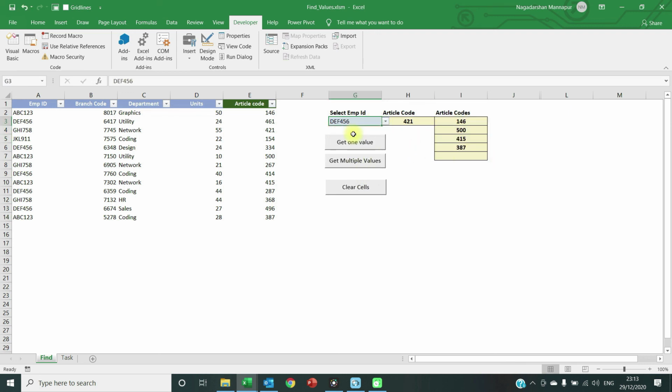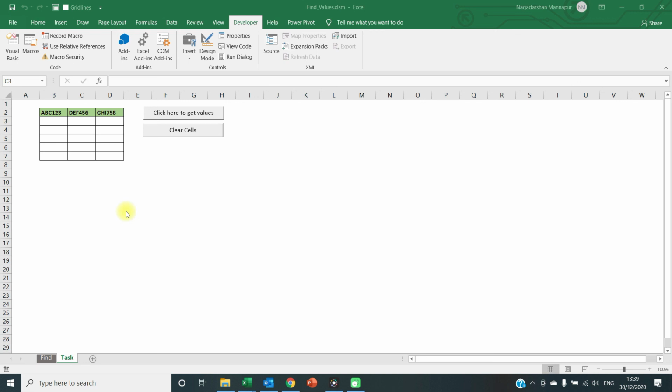If I select a different employee ID, based on that I get the article codes. Here it is, get multiple values, only one. So let me cross check JKL. Okay, there's only one employee ID, only one article code. Employee ID not found. Okay, it's not listed here, then the rest everything is working fine. If you want to get values in another sheet, just click on this button, it's there.